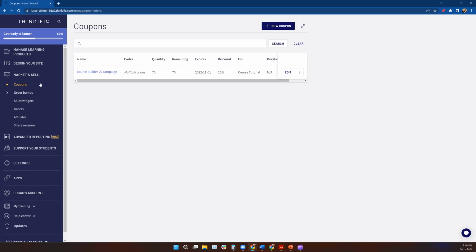All right, well, that's it for the coupons lesson. Again, it's under market and sell, coupons, and I would encourage you to use them. Just don't use them every week. People will start to expect that, and they will hesitate to buy at the regular price, knowing that you're going to always have a sale.